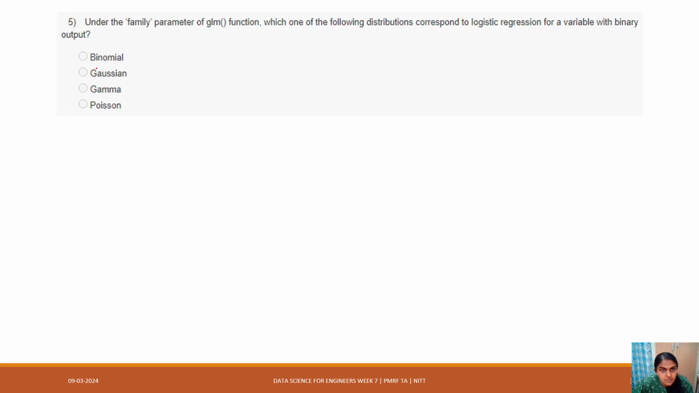Under the family parameter of GLM function, which one of the following distributions corresponds to logistic regression for a variable with binary output? You can give the answer. You got the answer A. Any other answers? So just that for this one I got B.